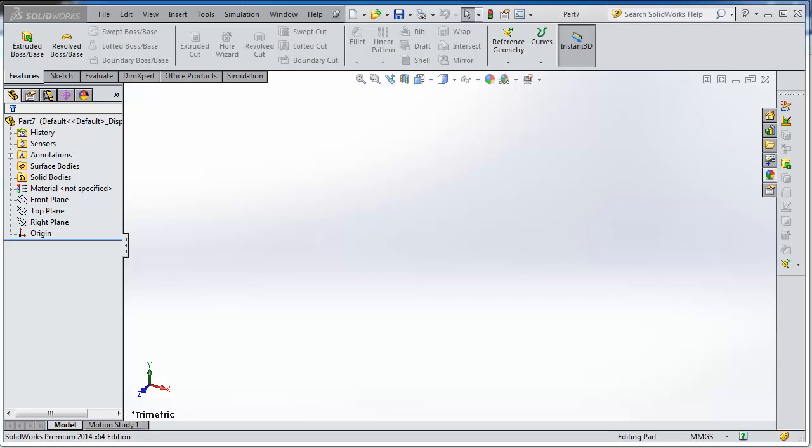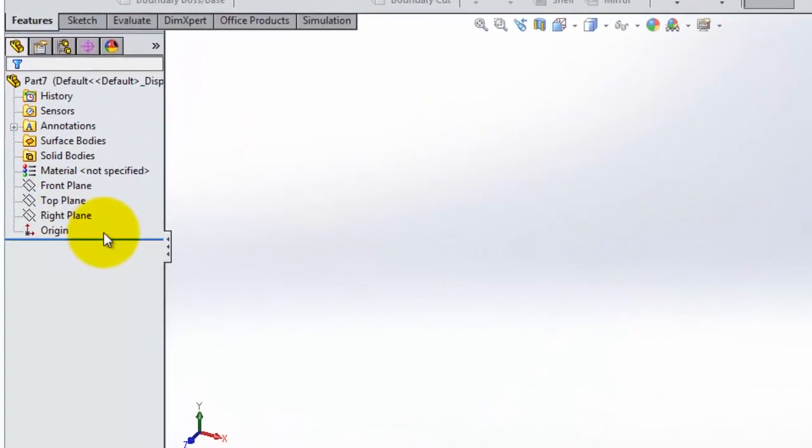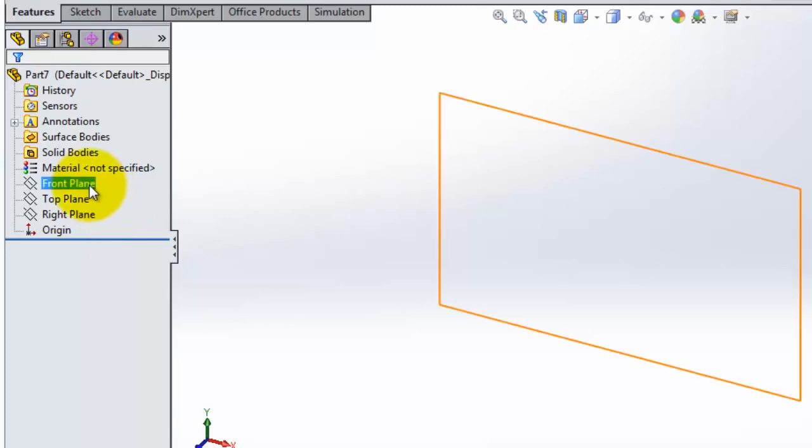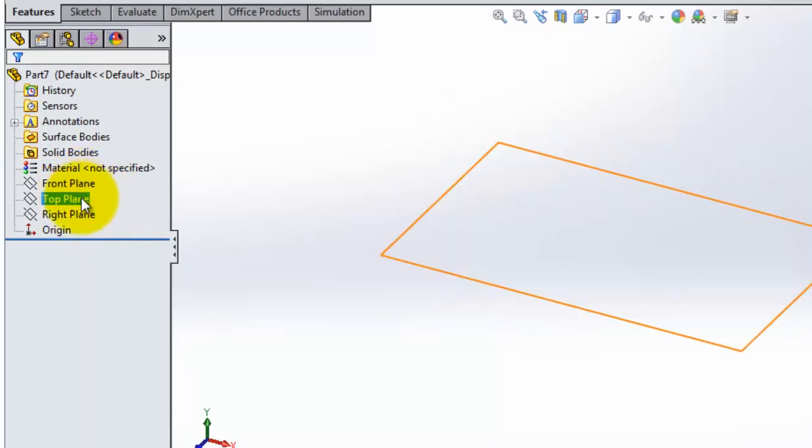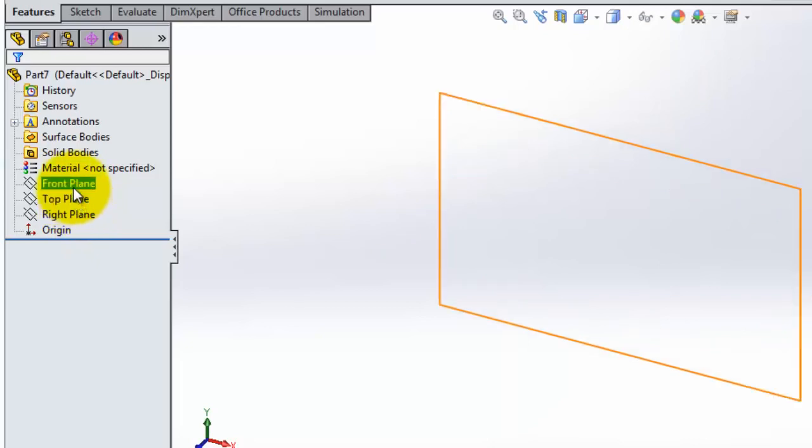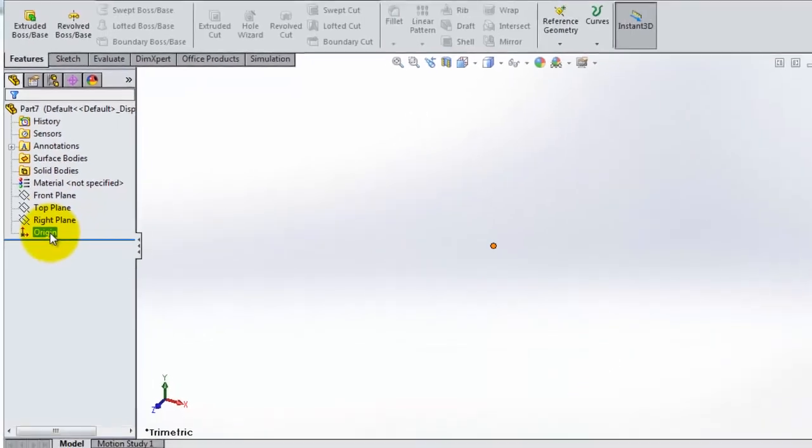Tutorial number 2. In this tutorial we will start our first sketch. This is the first tutorial where we start working with SolidWorks. To the left you have the part, and the most important things to look at right now are the planes. You have three different planes and you have the origin.